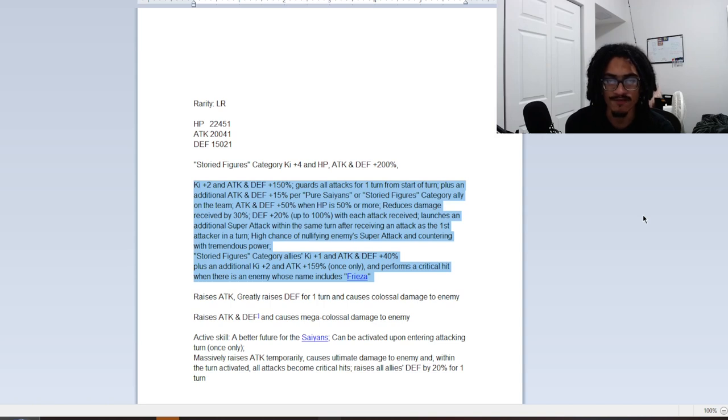And they get 50% attack and defense when HP is 50% or more, and 30% damage reduction unrestricted. Nice, and 20% defense up to 100% with each attack received. And launches a guaranteed super within the same turn after receiving an attack as the first attacker in the turn, and a 50% chance to nullify enemy super attack and counter with tremendous power.